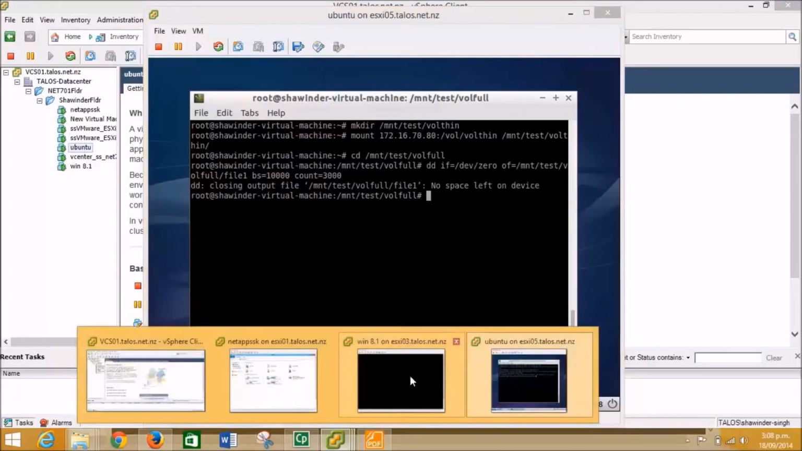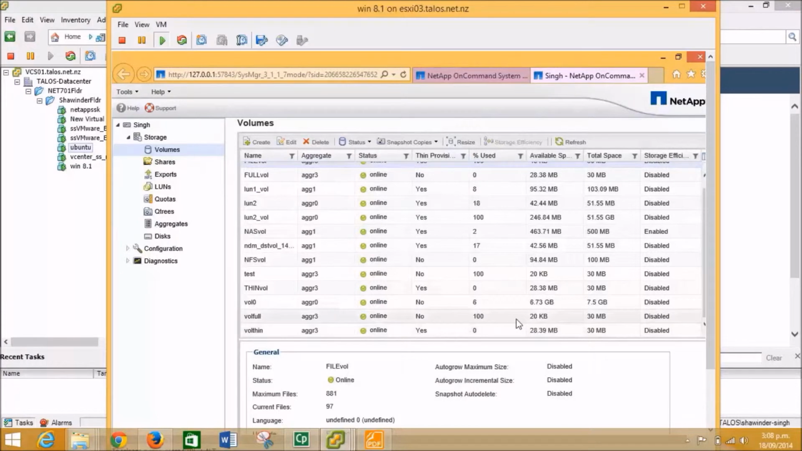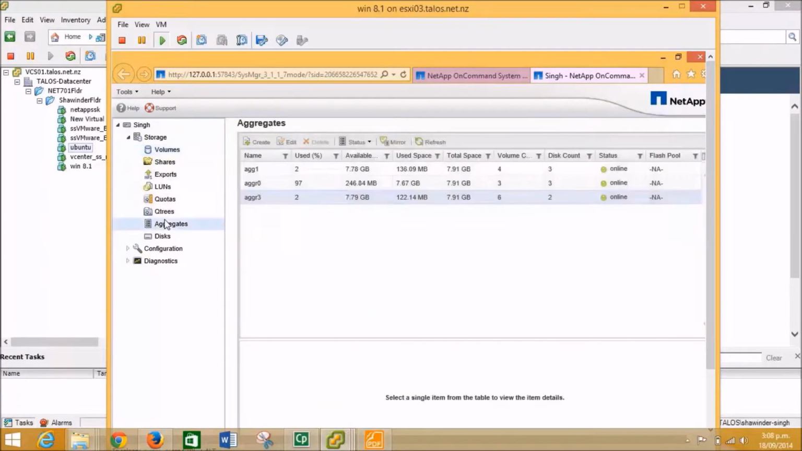Now we can check on the NetApp side. There is only 20 KB space available. Now go to the aggregate. It shows 122 MB as before, so there is no change in this one.